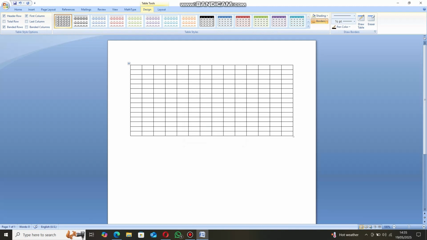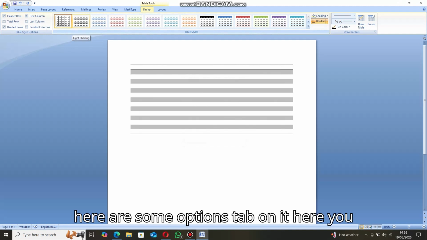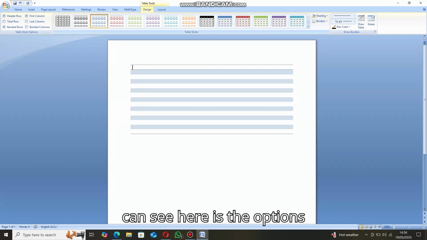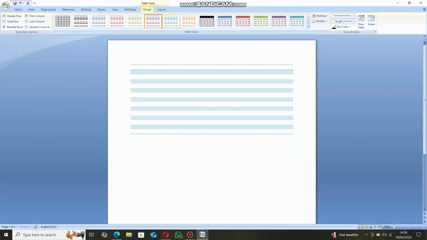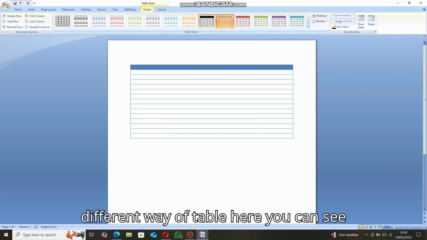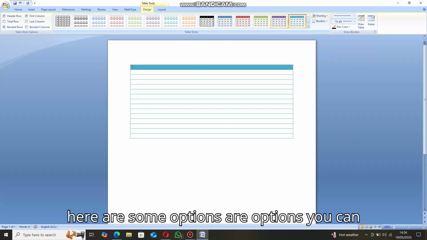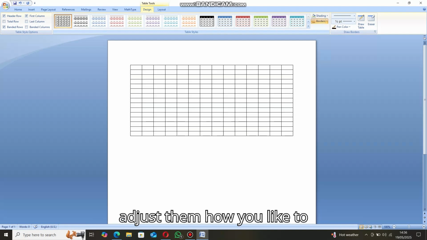If you want your table to be more aesthetic, you just tap on some options here. Here you can see the options: some colorful tables, different styles of table. Here you can see all the options. You can adjust them however you like.